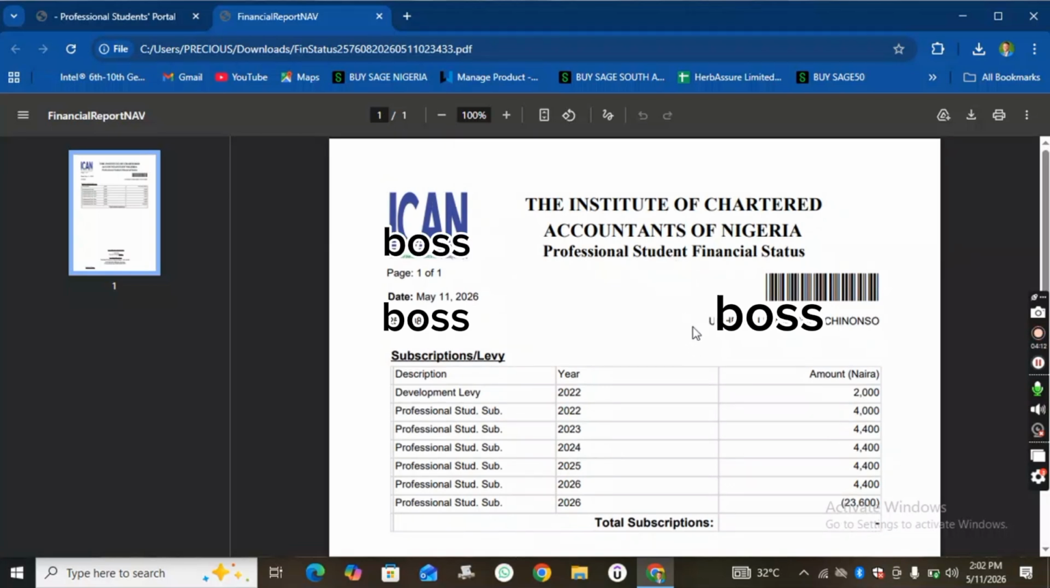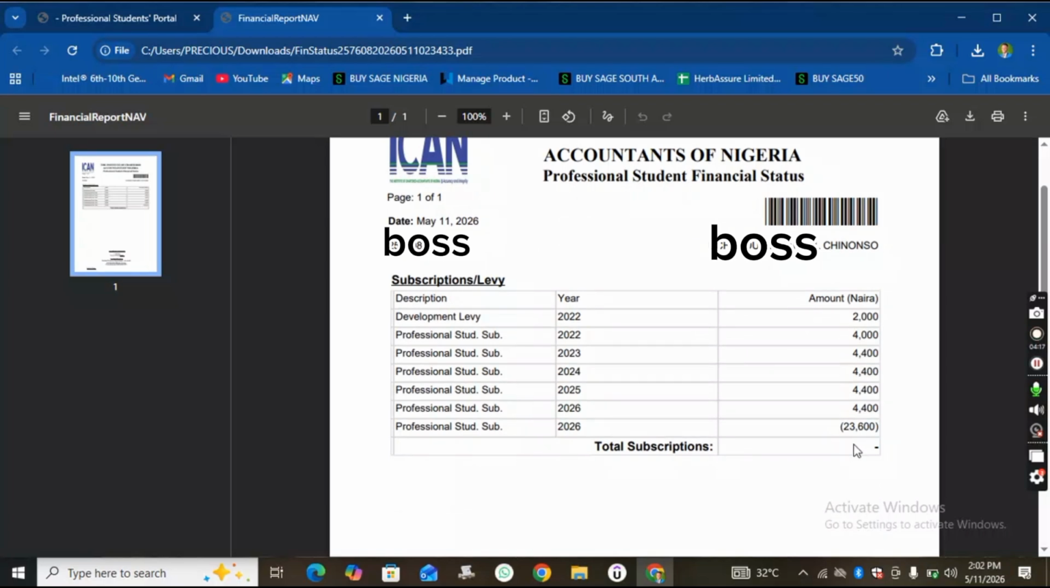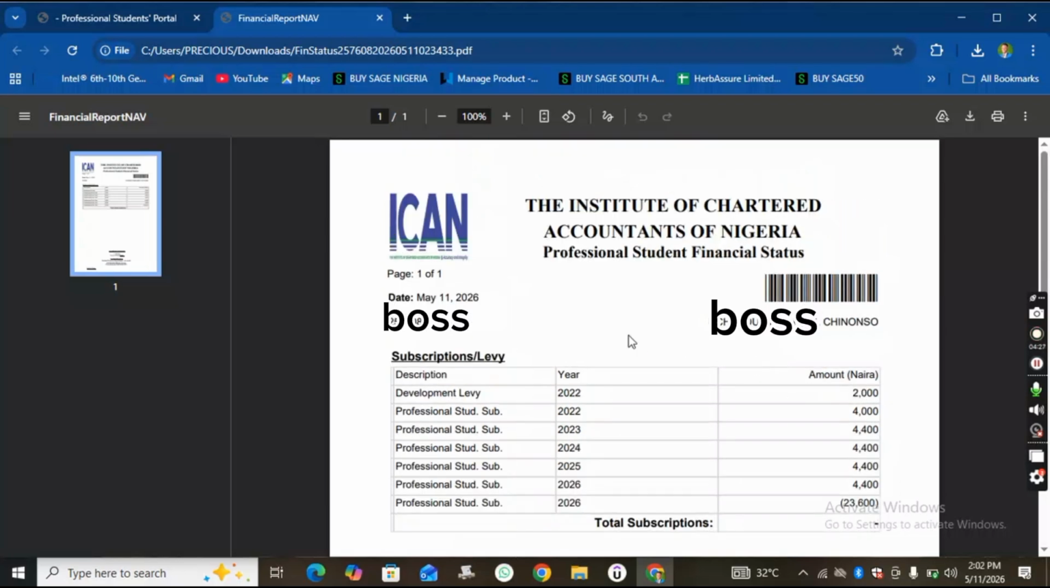When we say somebody is in good financial standing, it means that the person is not owing any money. Assuming you're owing, you're also going to see the amount. You're going to see the total amount you're owing, and then you're going to see the breakdown for the years that you are owing. So this person is not owing and is in good financial standing. If you are in good financial standing, there is nothing to do. Congratulations, you're healthy. Your financial position with the institute is healthy, and there is nothing to worry about.